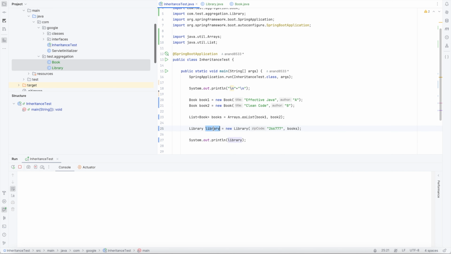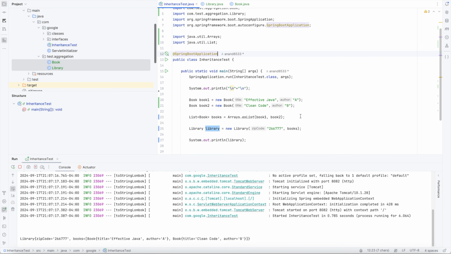I'm trying to display the library. The library object is created and internally it has two books. So Library has a relationship with Books. Let's run this. See, library zip code and it has two books. See, this is the list: title equal to Effective Java, author A, one more book, Clean Code, author B. So this is called aggregation.